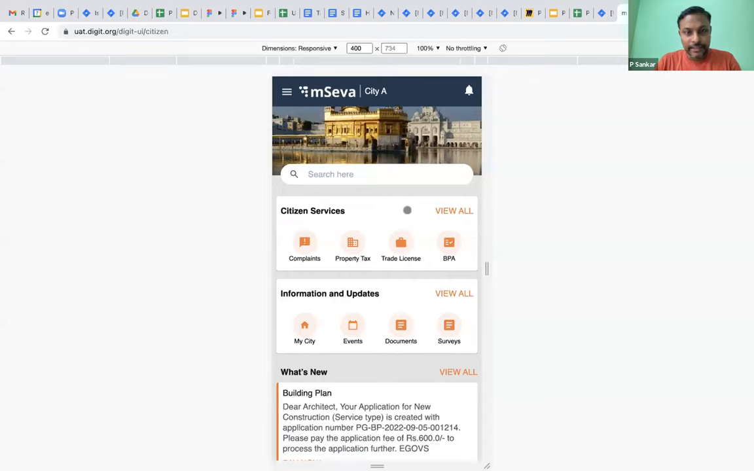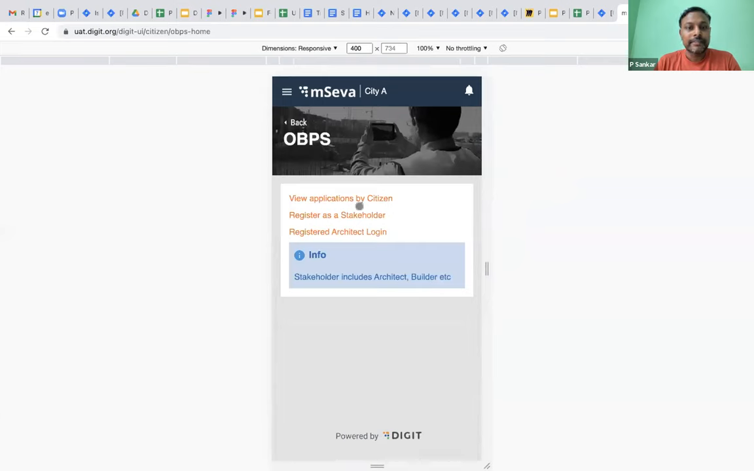If you had attended the earlier product demos, this is the landing page of a citizen screen, where there are different services for the citizen, starting from complaints, property taxes, trade licenses, events, documents, etc. One of the services is the building plan approval system. In that, we have two segregations. One is a login for an architect who is already registered as a stakeholder in the system, as I told you earlier. The other link is for the citizen who is actually constructing the building.